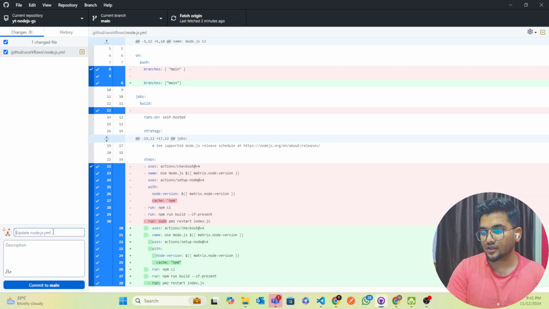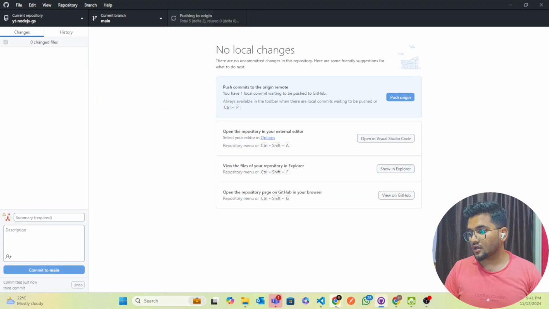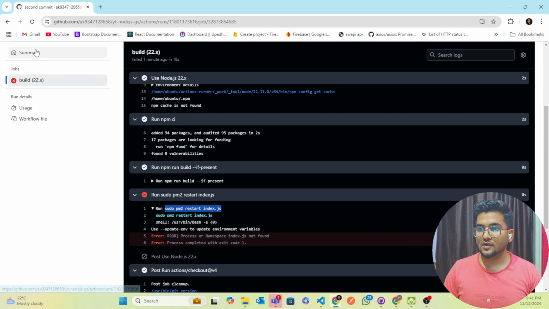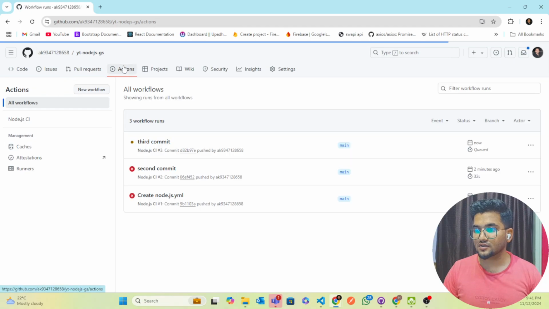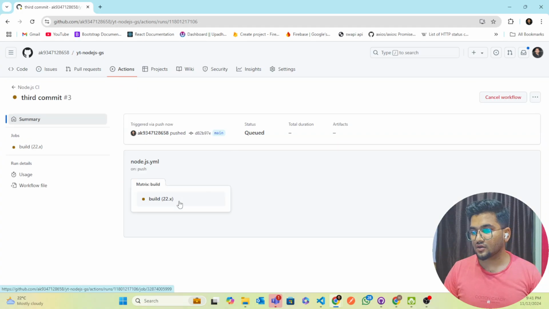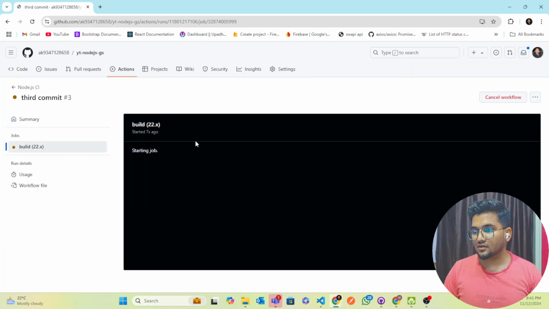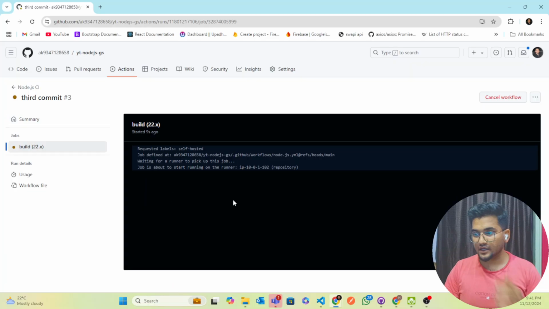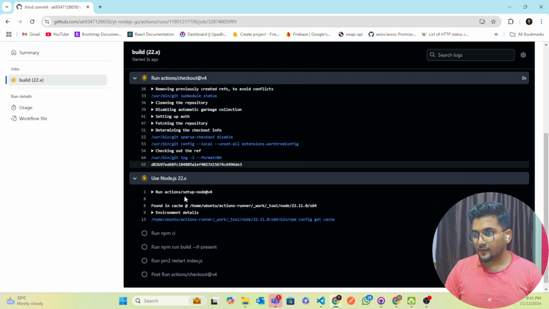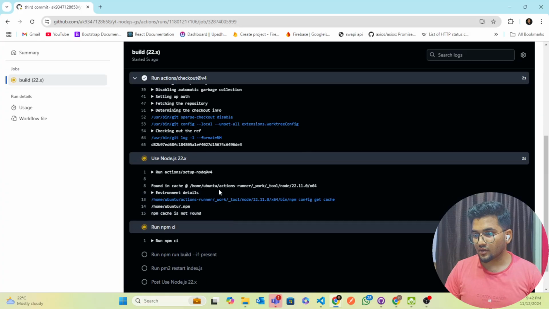I will go to GitHub Desktop and commit here. Leave start, commit to main and push the code. So I'll go to GitHub again and go to actions. The third commit has executed. So I'll come here and click on this complete build. The job has started, guys. Let's see whether our command is executing or not.